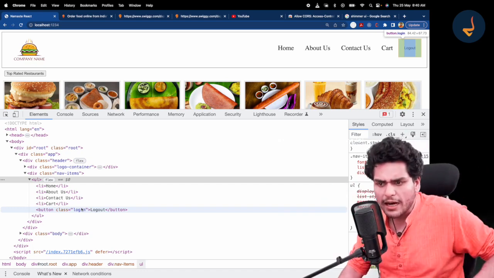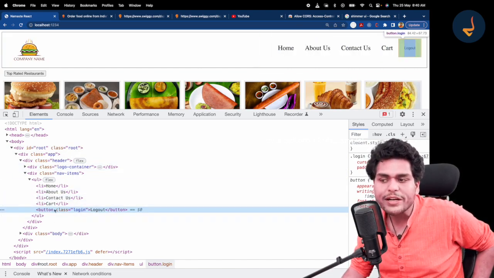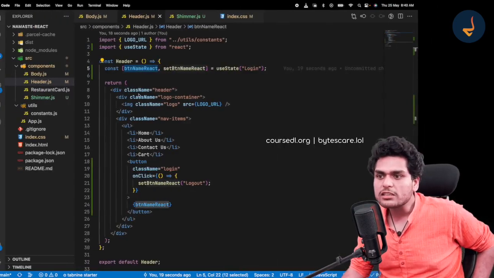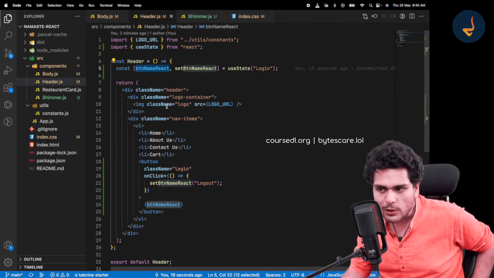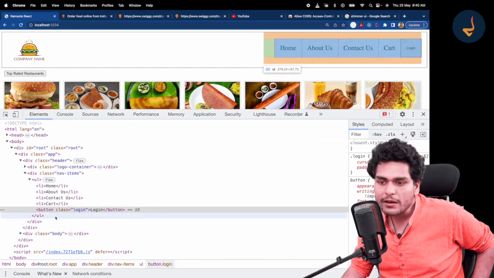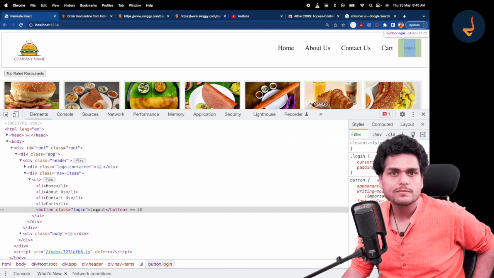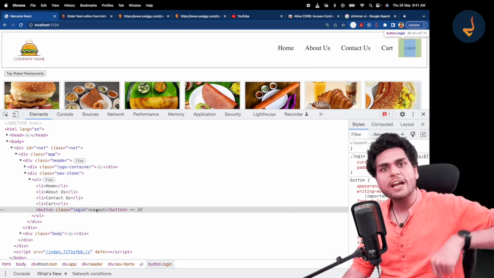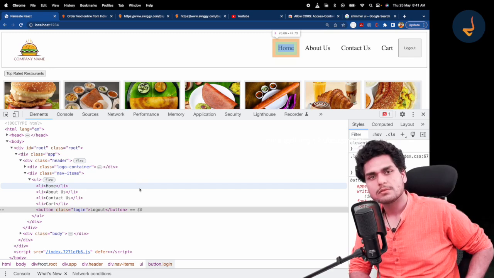Now you would say, Akshay, React is not refreshing our whole header, it is just refreshing this button. Is it true or false? Is React refreshing this whole header, or is it just refreshing this button? See, if I click on this, only the button changes. What is happening? Is it rendering the whole header again, or is it just modifying that button? Tell me.